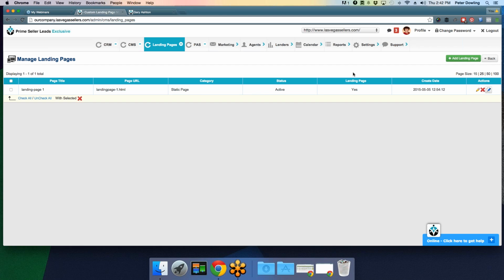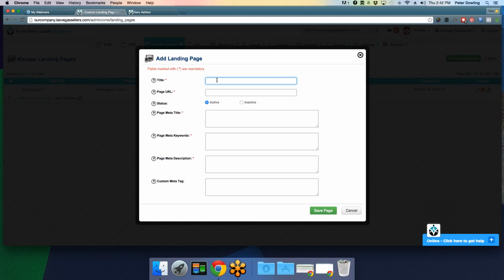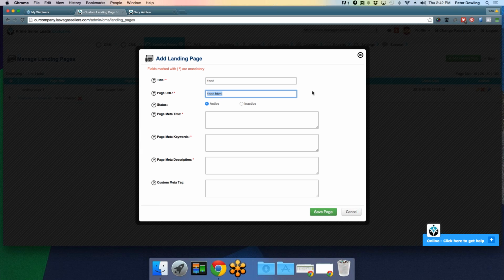To show you what I'm talking about, in order to get started, we're going to click the green plus icon, the add landing page button in the top right corner. We're going to choose a title for this. Right now, I'm just going to create a test one, but here we go, test. And you'll notice that the page URL automatically populates. Now, specifically for the URL, very important here, in order for these specific landing pages to work, it has to be .html.